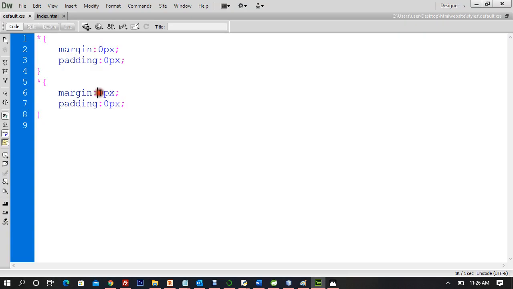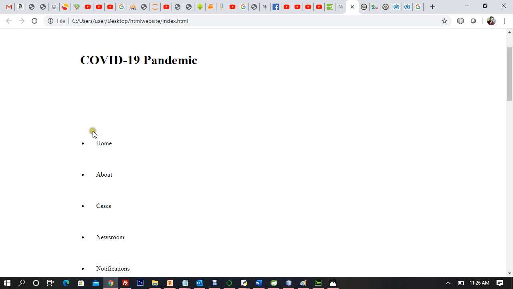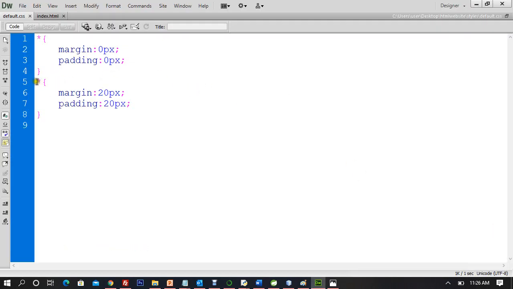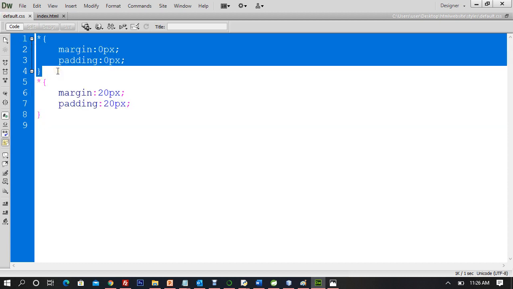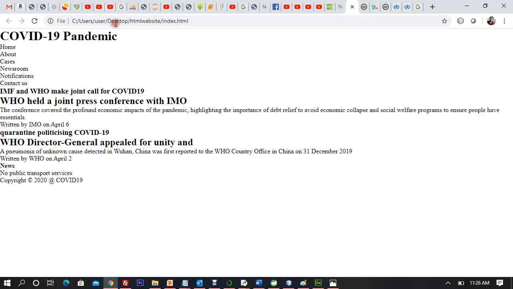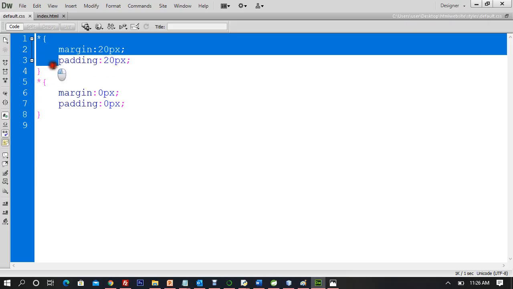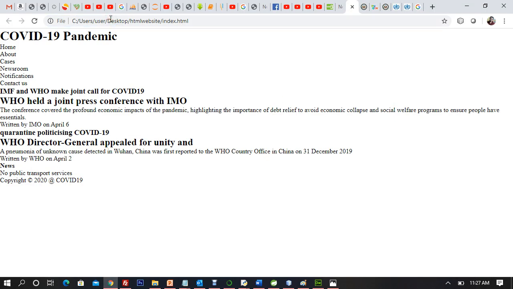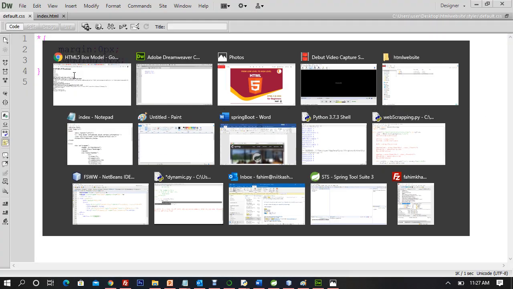Now if I say 10 pixels and 20 pixels, and now if I refresh, you can see that padding has been overridden. It has overridden what it was earlier. If we had this earlier and now we are saying 0 pixels, it is going to take the second one because it's interpreted. The first line is executed first. I hope you have understood it. And now our website has no margins and no padding.